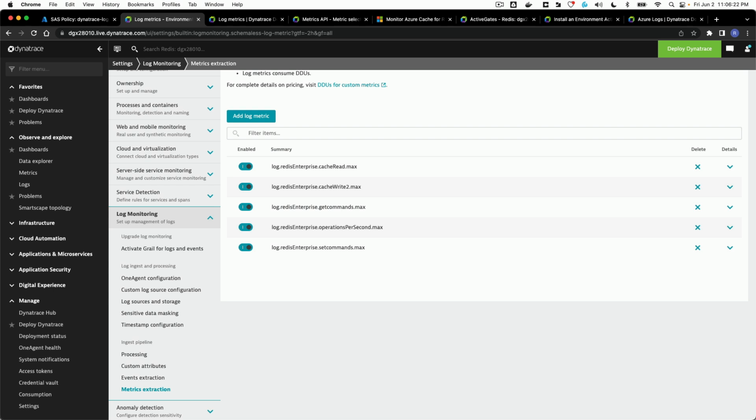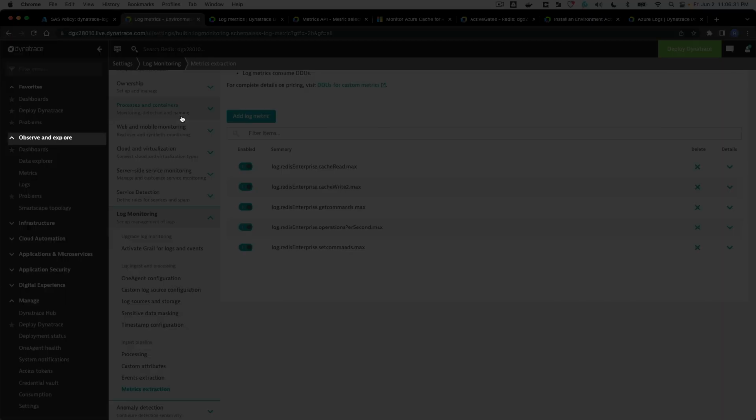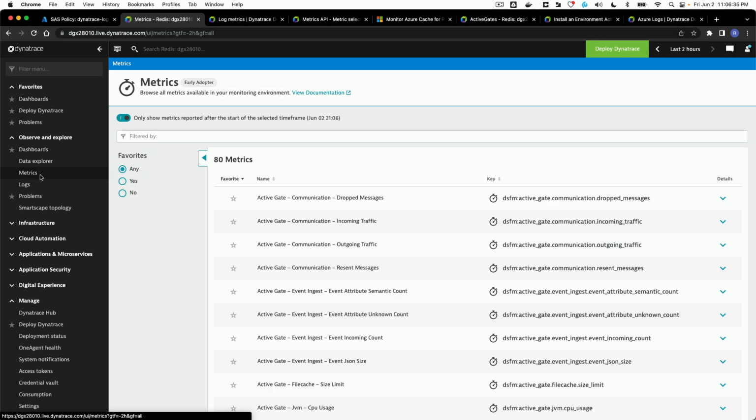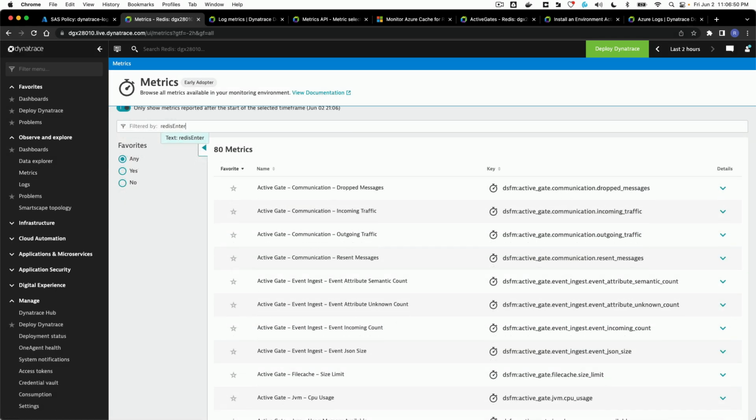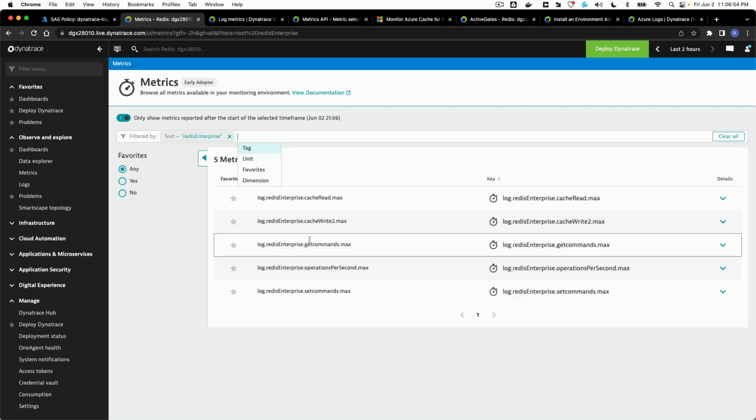But before that, we're going to stop in our metrics. We want to give it a unit. So click inside the Observe and Explore. Let's click Metrics. Filter by. So I will filter by Redis Enterprise. You'll see that all the custom metrics we created are here.